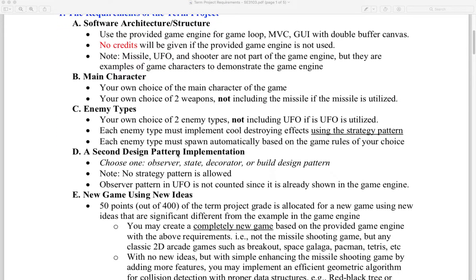First, the software architecture and structure should be based on the game engine provided, such as a game loop, and then MVC architecture, and then canvas with a double buffer idea. Note that no credits will be given if you do not utilize the game engine. If you develop the game in your own way, you will not get any credit.